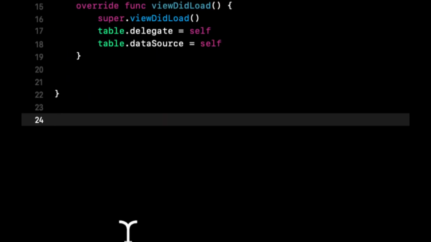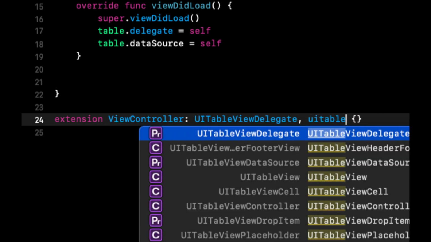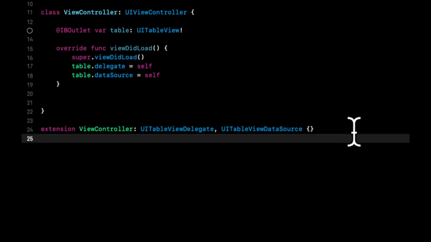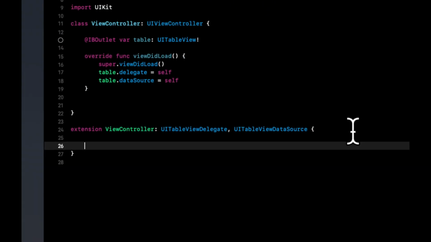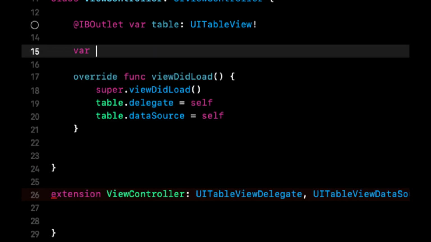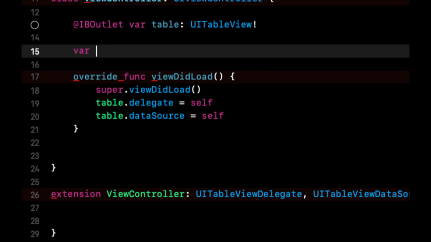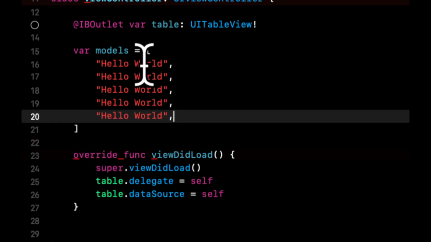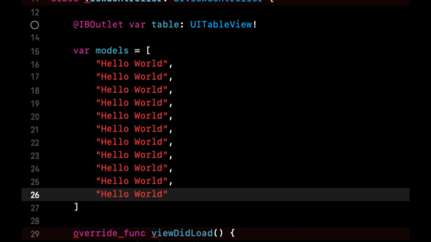We are going to create extensions on our view controller for the delegate and the data source, like so. We'll implement some functions in here, but before we do that, let's create an array up here, which is going to hold the text that we're going to show in each of the cells. So we're going to call it models, and let's just do hello world for all of them. Let's copy and paste this a few times, like so.